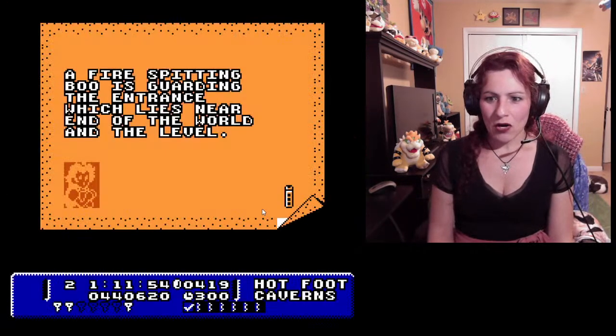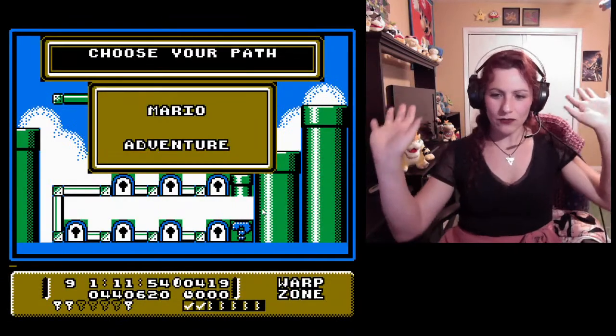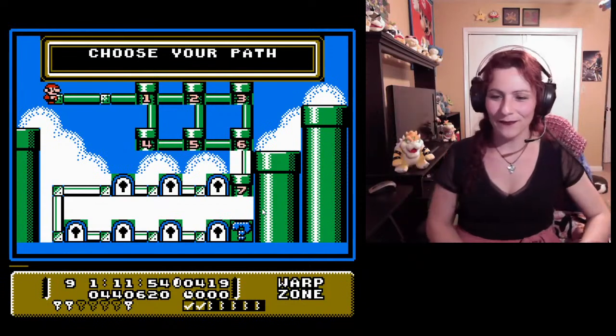Fire spinning boots, Guardian of the Entrance. Oh yeah, already got this one. Yeah, give me the whistle. Look at that. World 2 is complete.